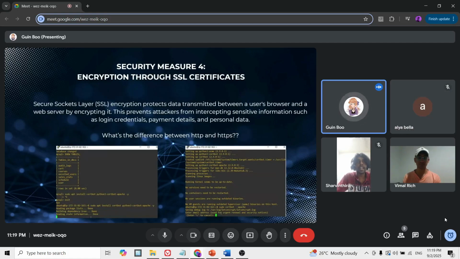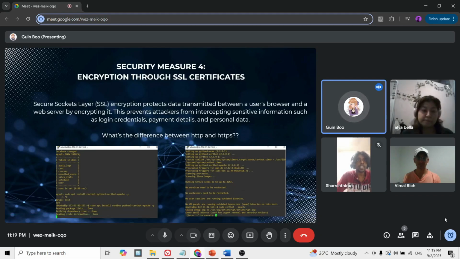Okay, the next security measure is encryption through SSL certificates. What is SSL? Encryption protects data transmitted between a user's browser and a web server by encrypting it. This prevents attackers from intercepting sensitive information such as login credentials, payment details, and personal data. So what's the difference between HTTP and HTTPS? HTTP has no encryption, making the data vulnerable to interception, and it is less secure and lacks authentication. Meanwhile, HTTPS uses SSL or TLS encryption, so it ensures data confidentiality and integrity. This helps us to protect against data tampering and impersonation attacks.